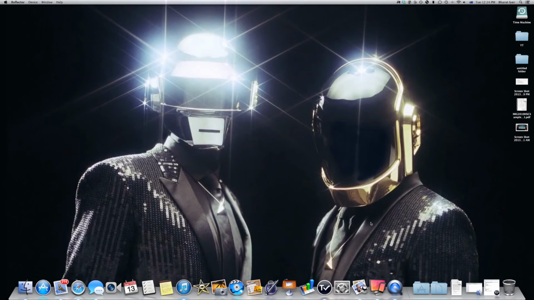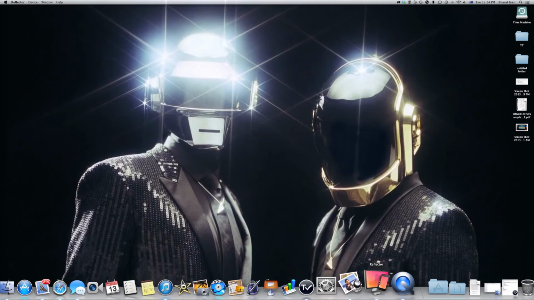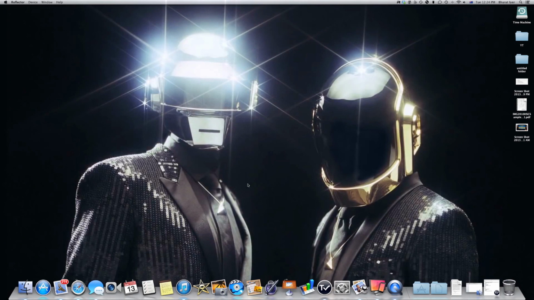So that's it, just my really quick look at this app, Reflector, which is available for OS X, compatible with Mountain Lion, not too sure about Snow Leopard, but yeah.